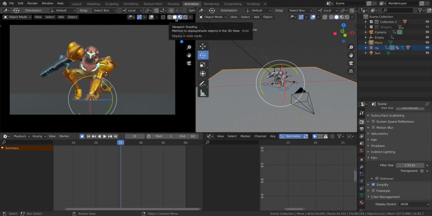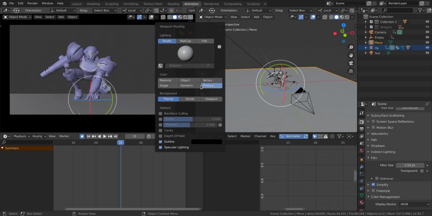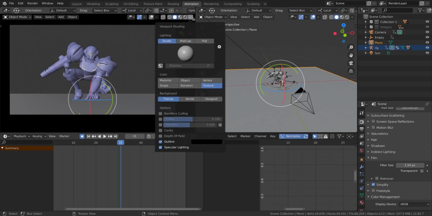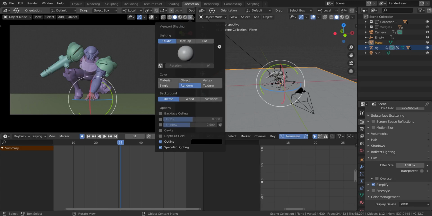And the best view is the viewport shading that is the solid mode, it's called solid. In this, no textures will be displayed yet, but you can enable them from your textures. Currently this model doesn't have any textures, so it's not showing any, so that's not a problem yet. If your model has a texture, it will show the textures. And if you want something different like random, this will display a random color for each and every object. So you can use random, single, material, object, vertex, texture. I'll be using random for now.